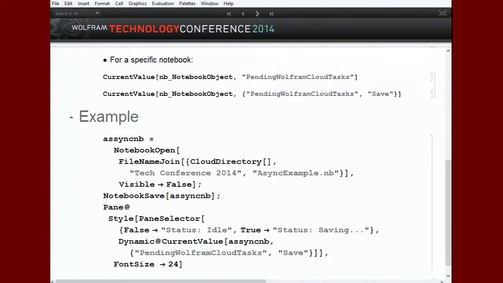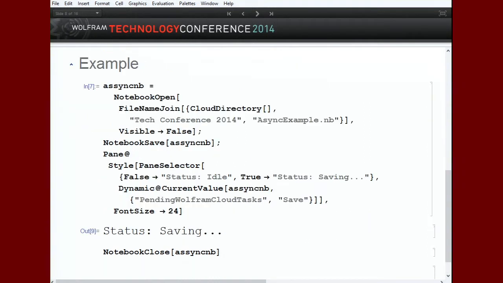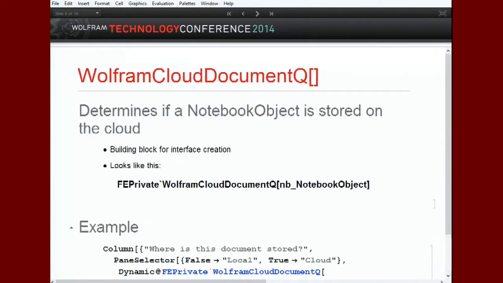It's basically opening one that's already there, resaving it, and then it's going to sit there and show you the state of the notebook in progress as it's saving. So that's how you can programmatically indicate the status of any document that you happen to be generating. We also added a way so you can tell with notebook information, but this is an easier way to be able to query for this in interfaces.